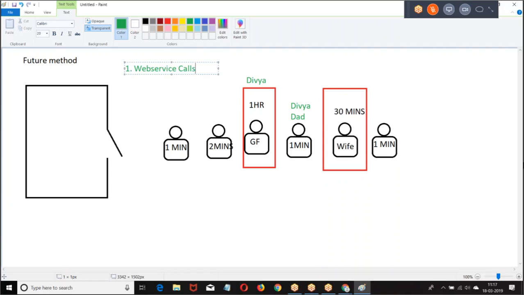When you are trying to perform DML on a group of records, say 100 records we are trying to delete, 1,000 records we are trying to upload, 5,000 records we are trying to update, then it takes more time. So what are the long running operations? Web service calls and bulk DML operations.